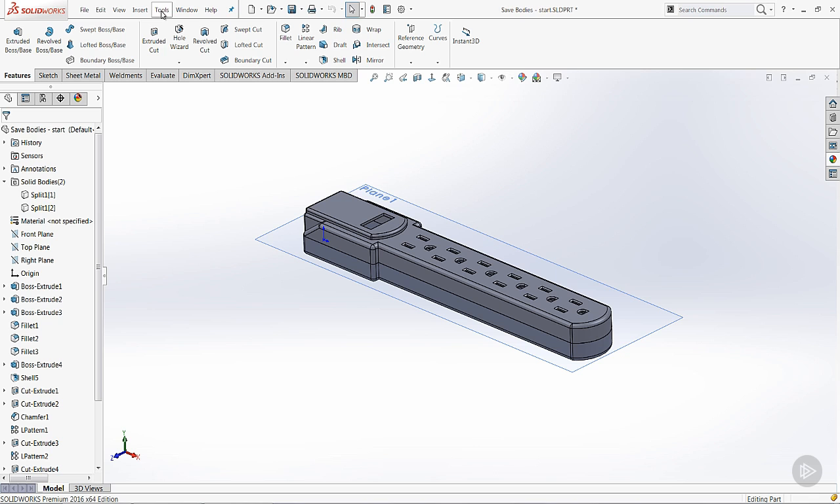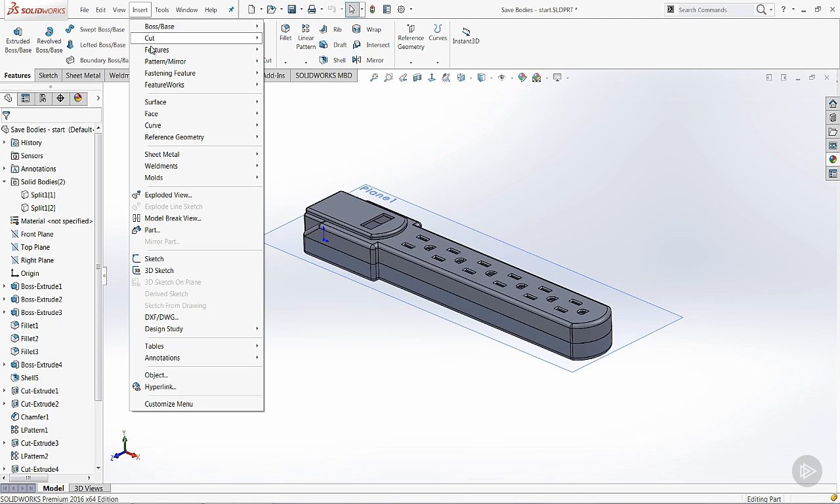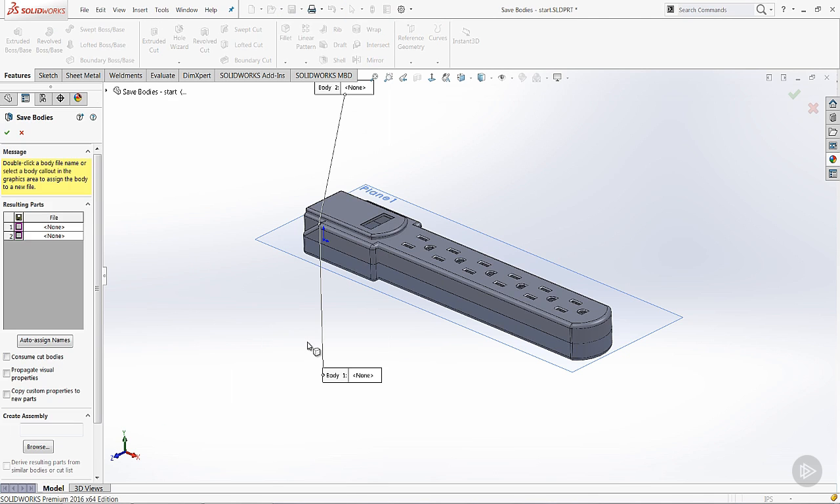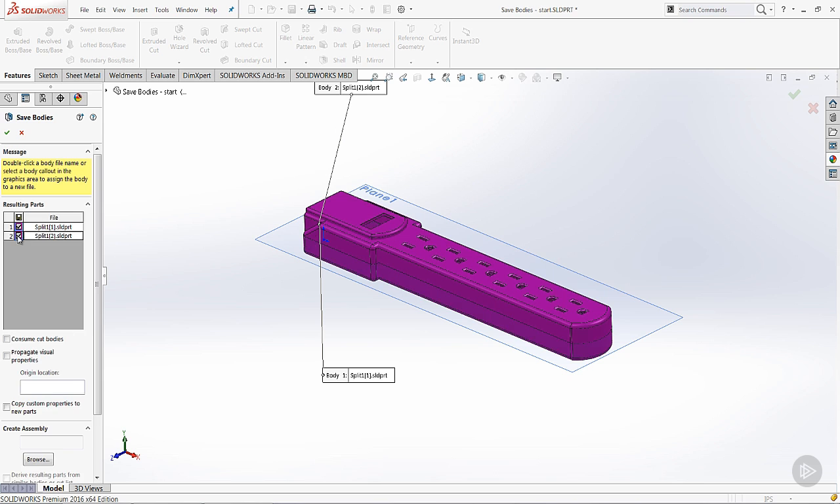If we go to Insert, Features, we've got the option for Save Bodies. Let's see how this works. If we come in here and we want to actually save these guys out to different files, we can check those. So this is similar to the split command. This is actually going to go ahead and force them out into separate files.